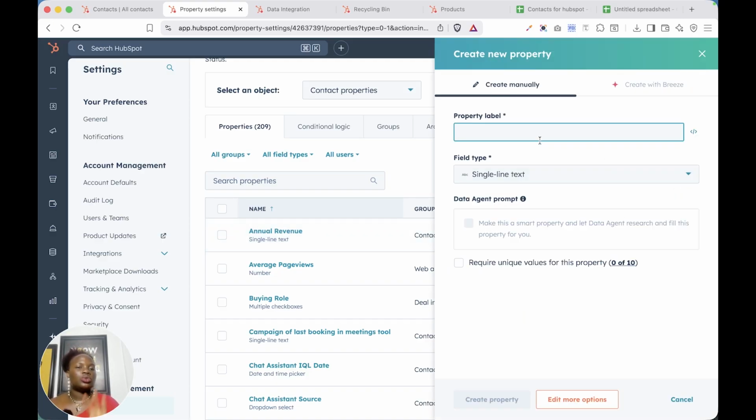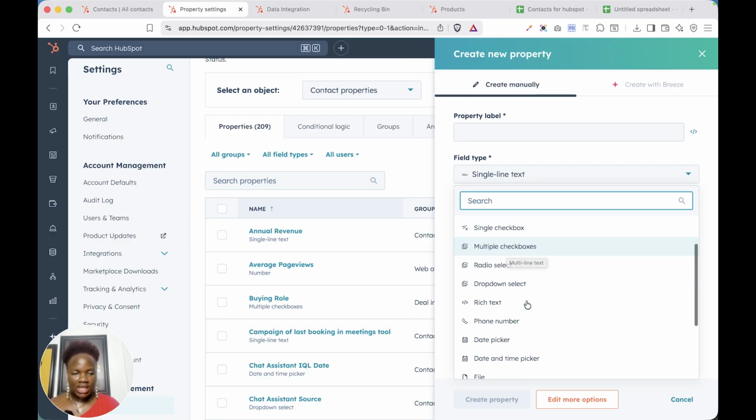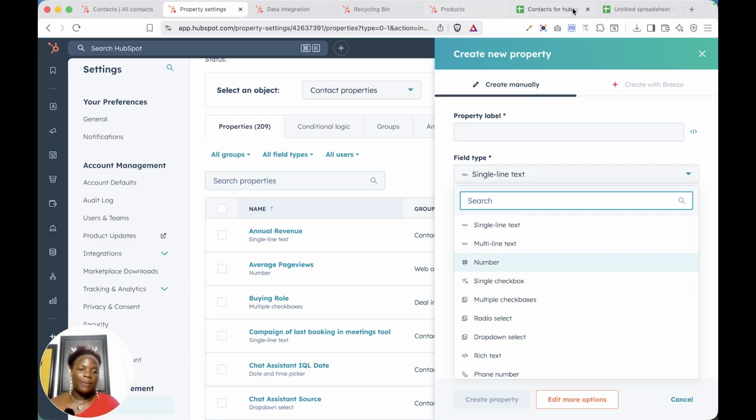and it is going to bring out this panel where you can add in the name of the custom field or the property, and you can also add the field type. They have a lot of field types in here that you can pick from, but I'm just going to brush through each of them first so we can see how to use them.